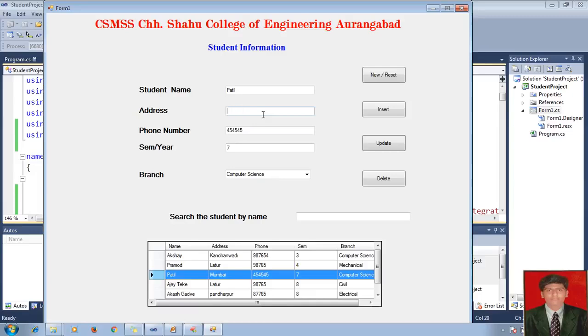I want to move from Mumbai to Karachi. Okay. Thane. Okay, New Mumbai instead of Thane. And I want to change the mobile number to 987654. Okay. Semester now from 7 to 8, because the semester will change every time. And branch cannot change, boss.